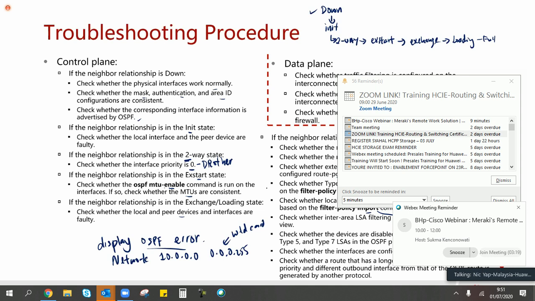And check whether the inter-area LSA filtering is configured on the process. It can be done on the process, and also on the interface. And check whether the device is disabled from advertising summary type 3, type 5, type 7 into the OSPF process. If let's say they are defined as stub, totally stub, and so on, and NSSA, in this case they will not advertise this out from your area. Check whether the interface is configured with the filter LSA. It can be in the interface view or also under the process to perform the LSA filtering.